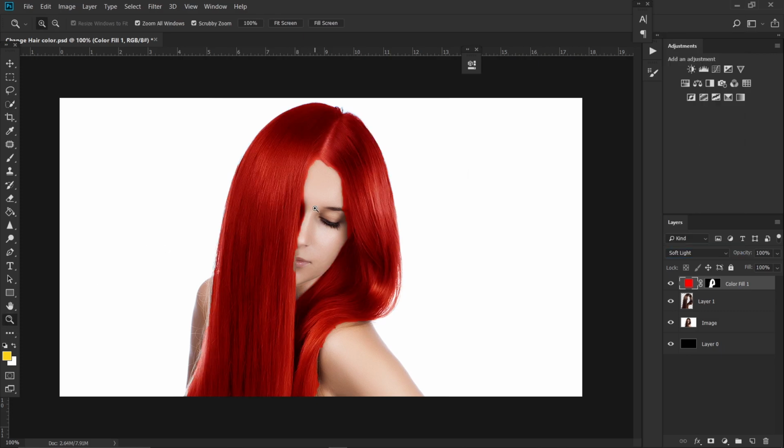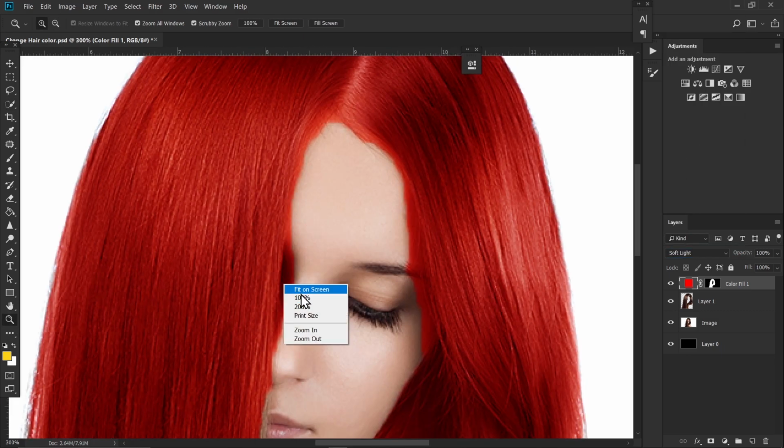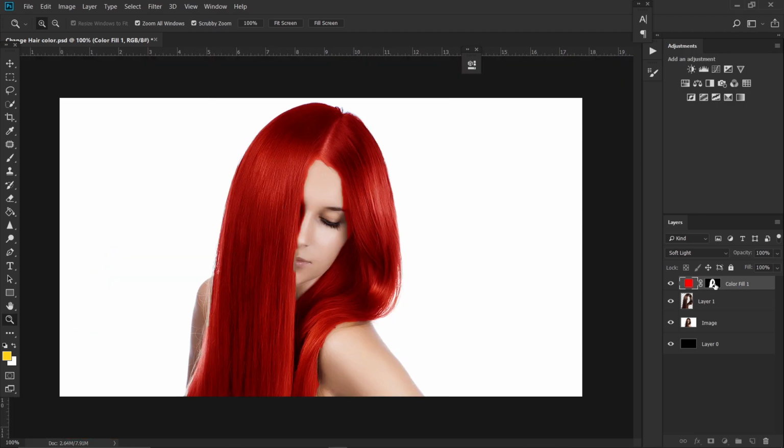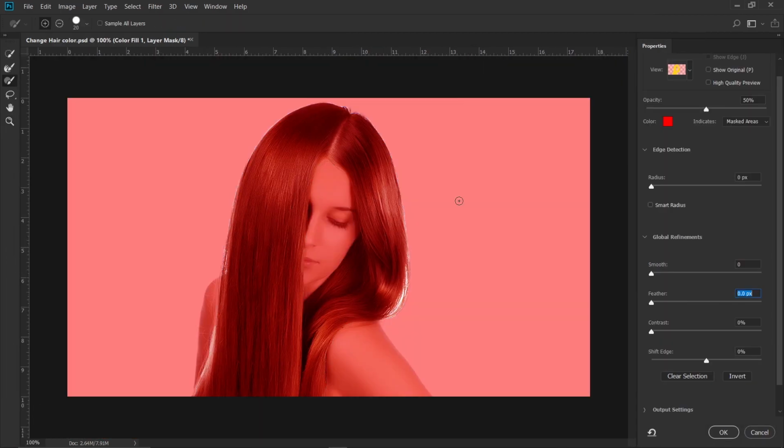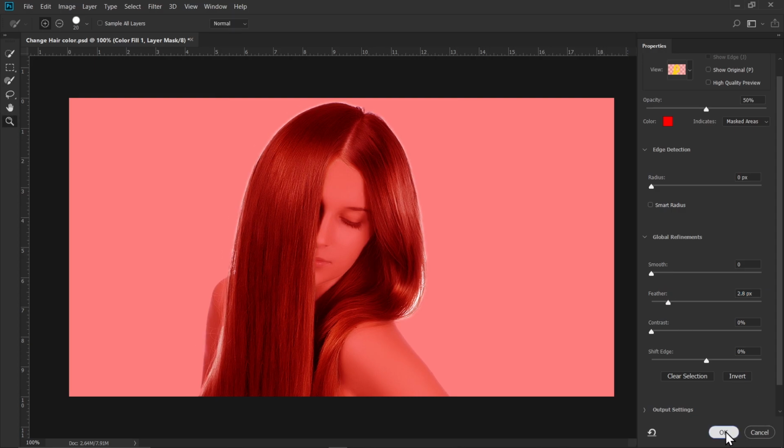Now as you can see, this is a bit harsh, so we are gonna fix that. So double click on the mask hair, so it will bring these options, so you need to increase the feather a bit. I think this is fine, so just hit OK.